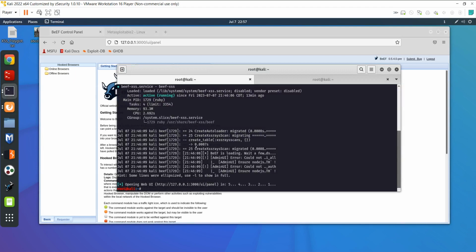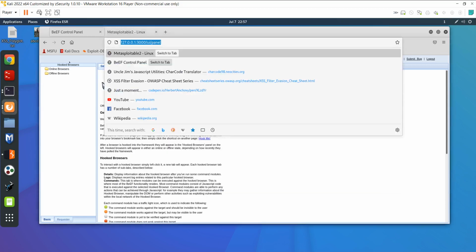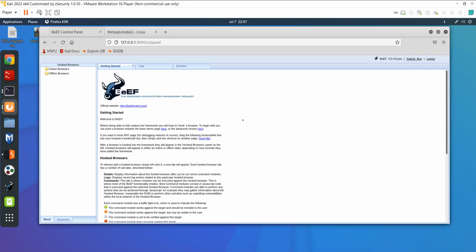You will get this URL once BeEF starts on your local machine. So guys, first I should let you know I'm using VMs. In the VM I'm using three machines: Kali Linux, Metasploitable, and Windows. This is the BeEF panel, the control panel of BeEF where you can control anything.